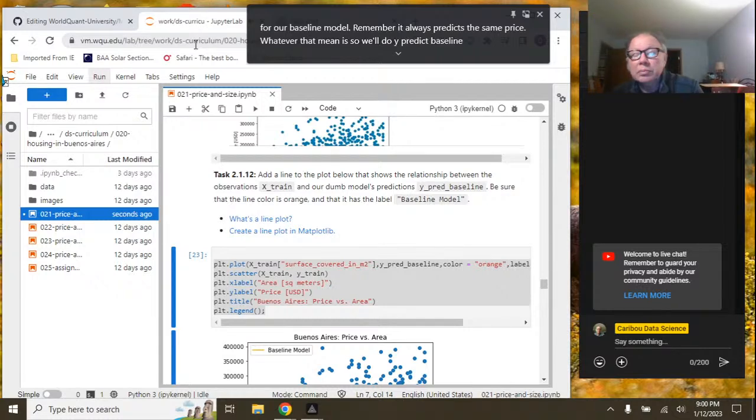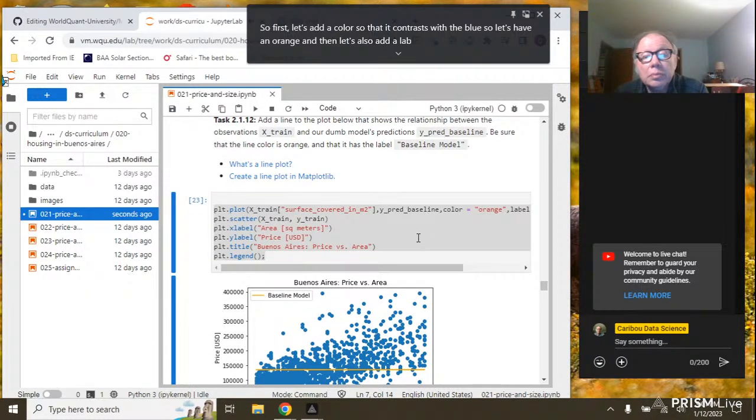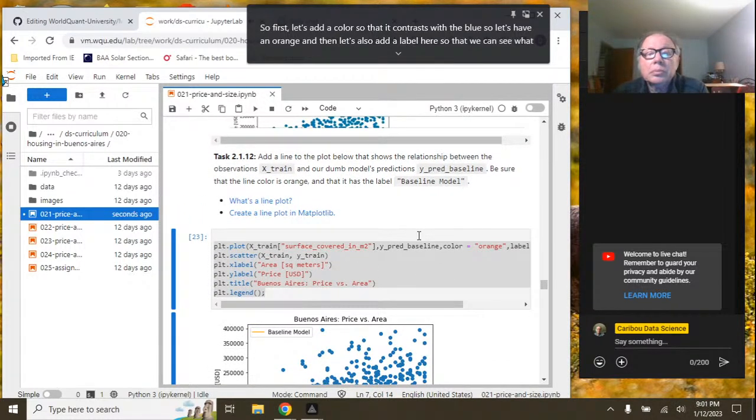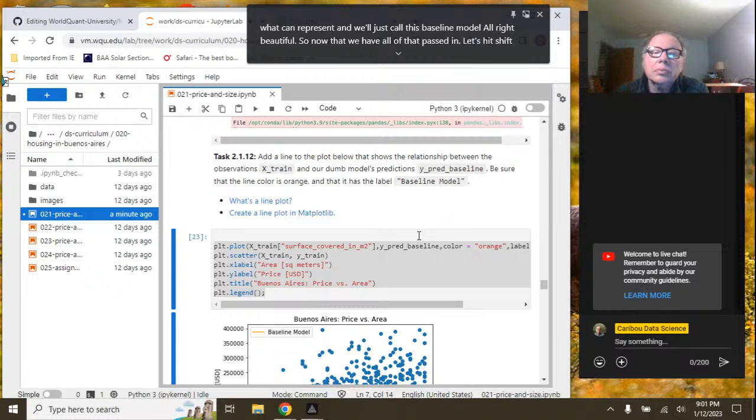Before I hit shift and enter, let's add a couple other things here. First, let's add a color so that it contrasts with the blue. So let's have an orange. And then let's also add a label so that we can see what this line represents. We'll just call this baseline model. All right, beautiful. So now that we have all of that passed in, let's hit shift and enter here.